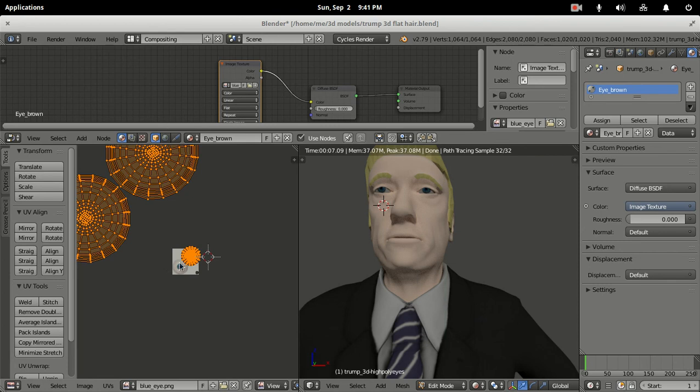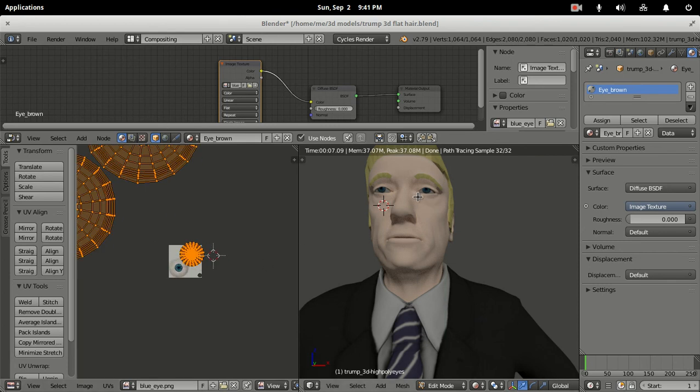But yeah, this is what I had to do to get the color in his eyes, and it took me hours to figure out. So I hope this helps somebody.